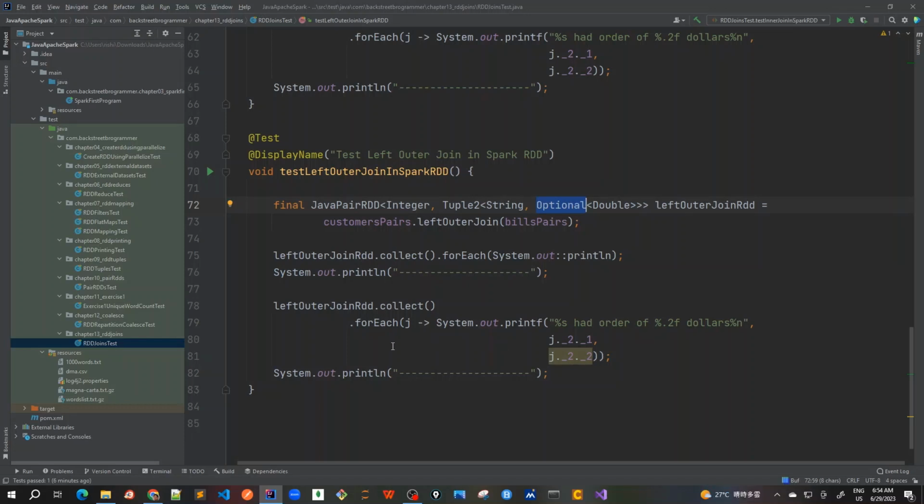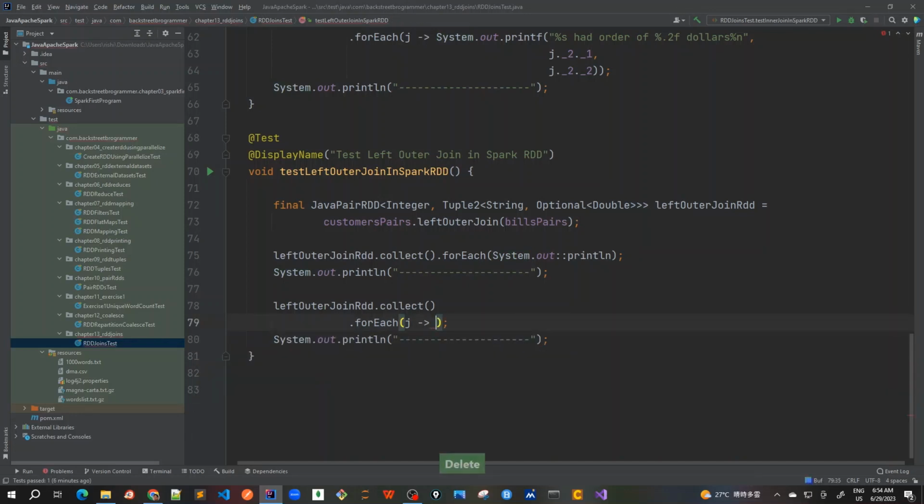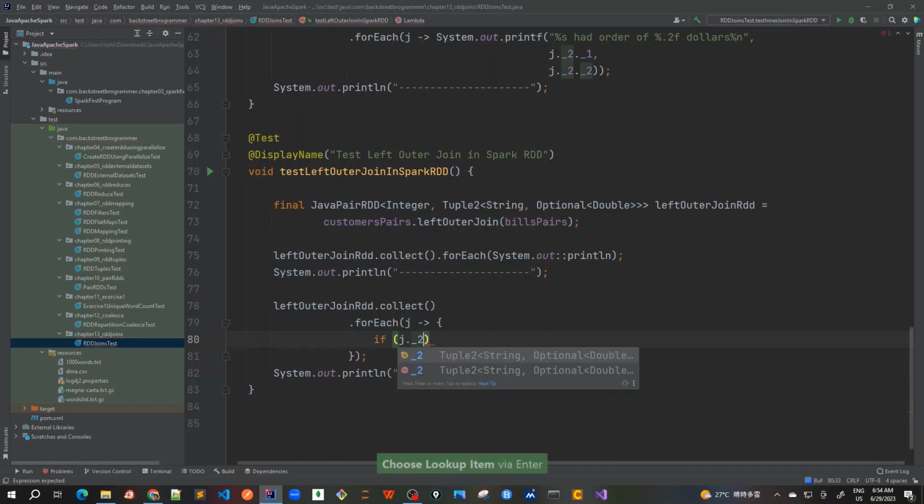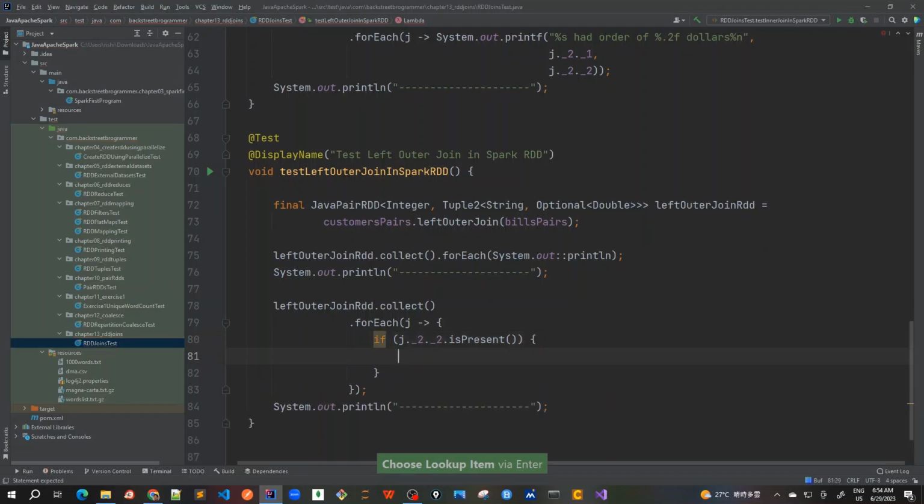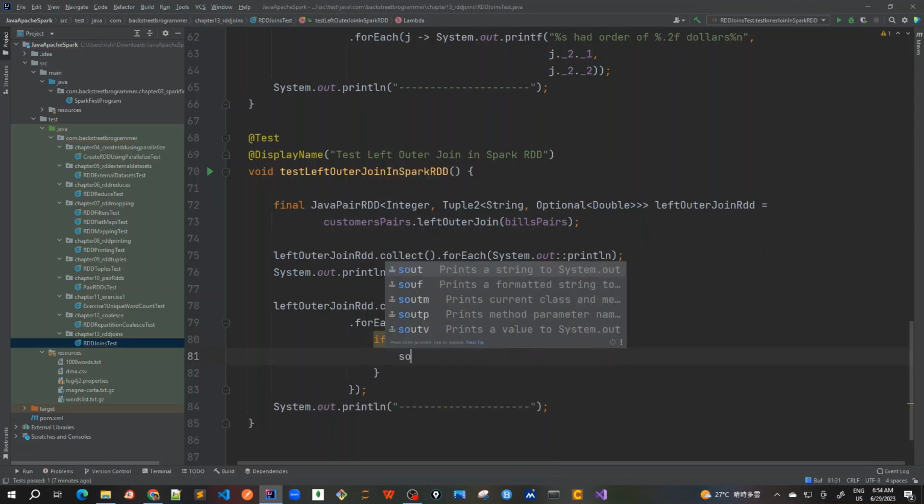So for that, what I will do is I will change this. Okay, let me create a lambda here again. And first of all, I will check if j._2._2, I'm checking this part, this optional double. If it's present, so we have got this optional, which is in Java, and if it is present, only then we print out.